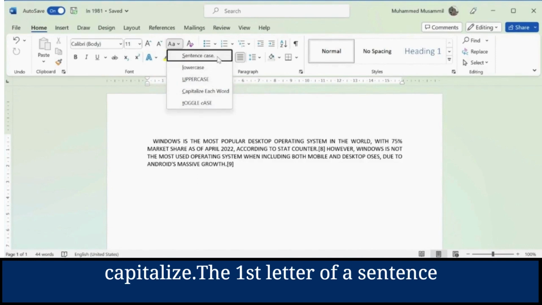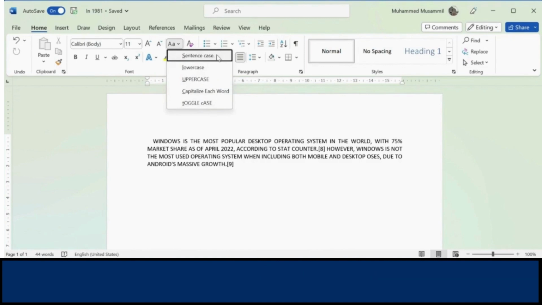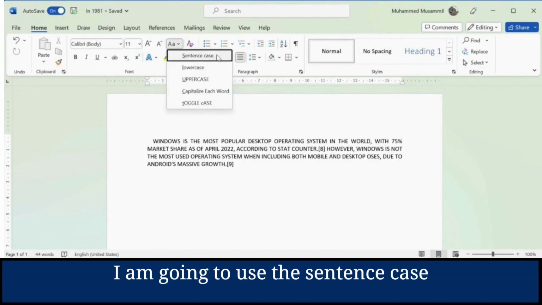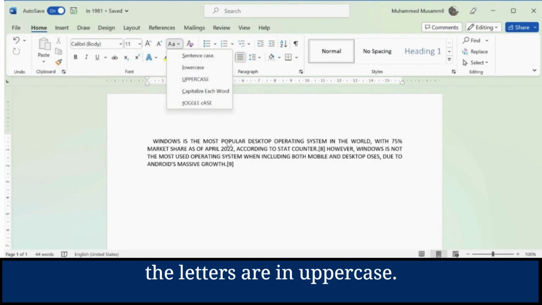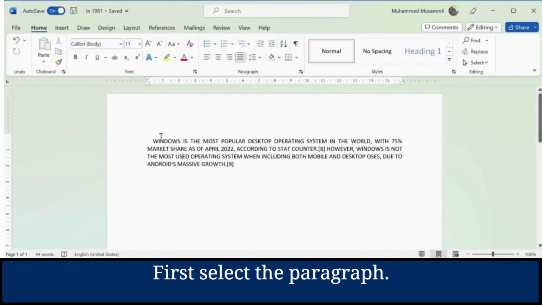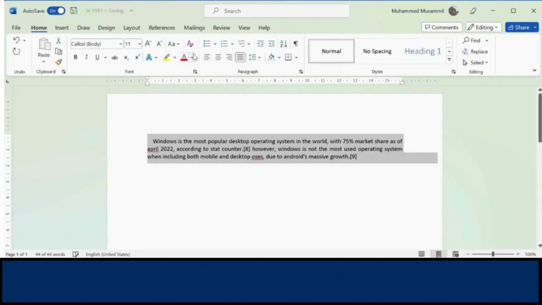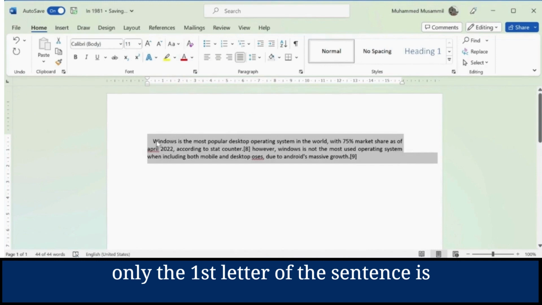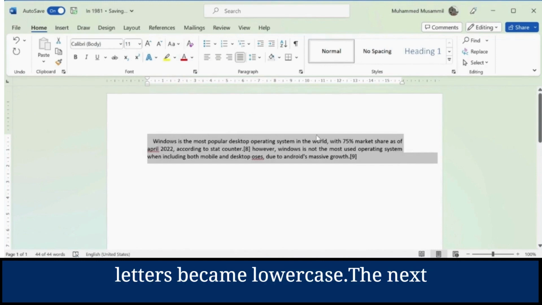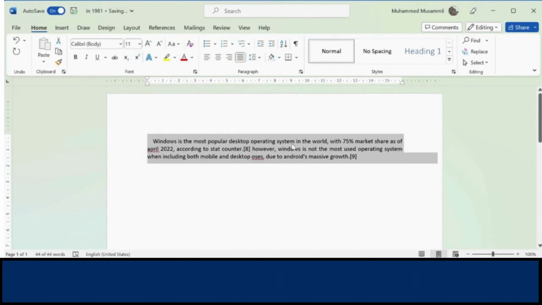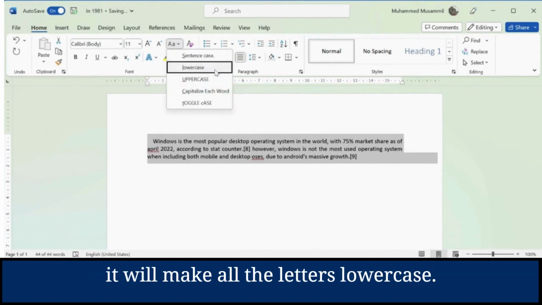This command will capitalize the first letter of a sentence and leave all other letters as lowercase. I am going to use the sentence case command in this paragraph, in which all the letters are in uppercase. First, select the paragraph and click on Sentence Case. Now only the first letter of the sentence is in uppercase. All other letters became lowercase. The next one is lowercase, as the name suggests it will make all the letters lowercase.